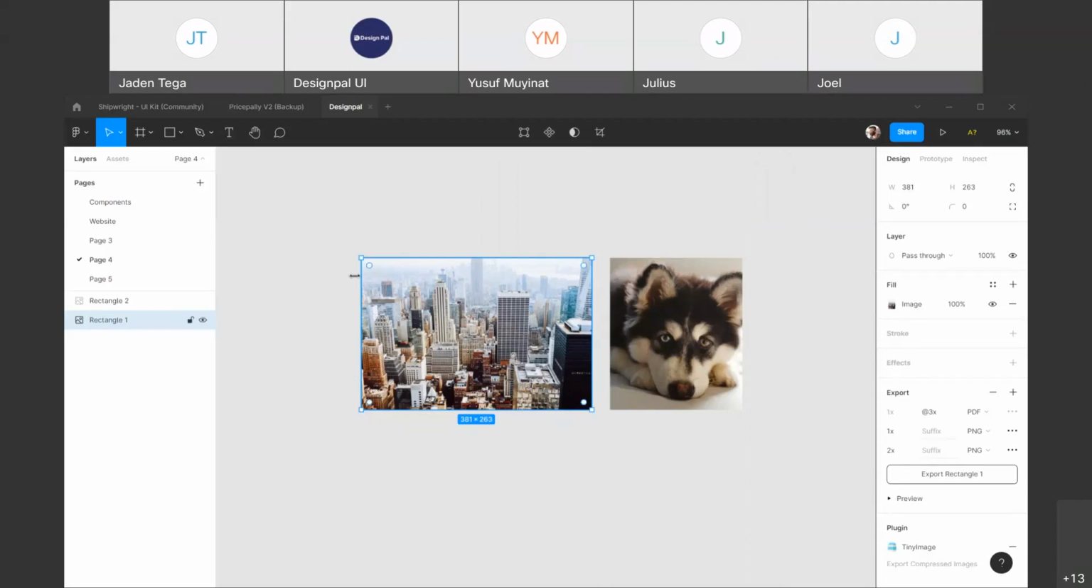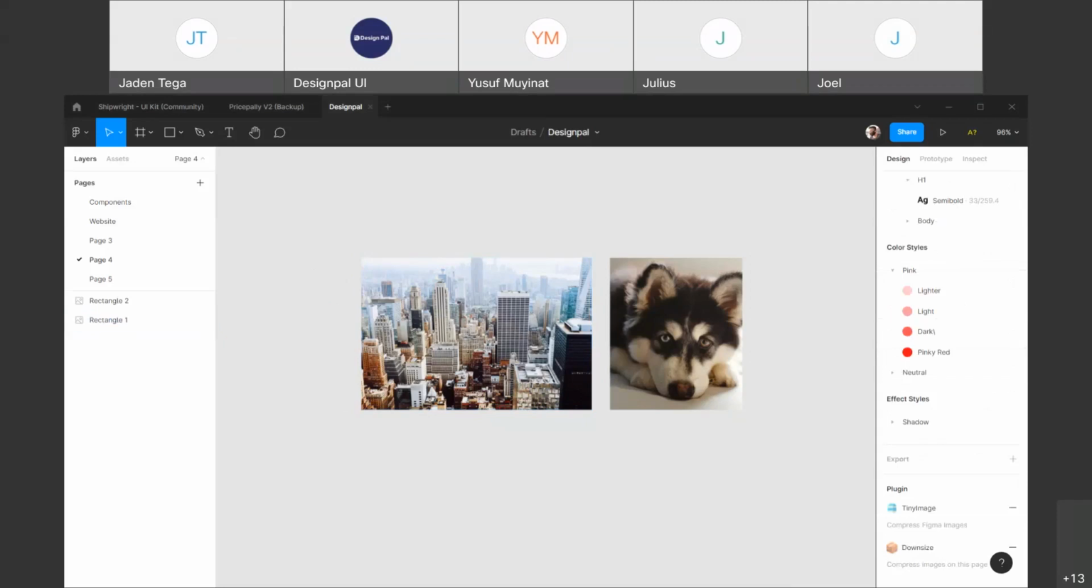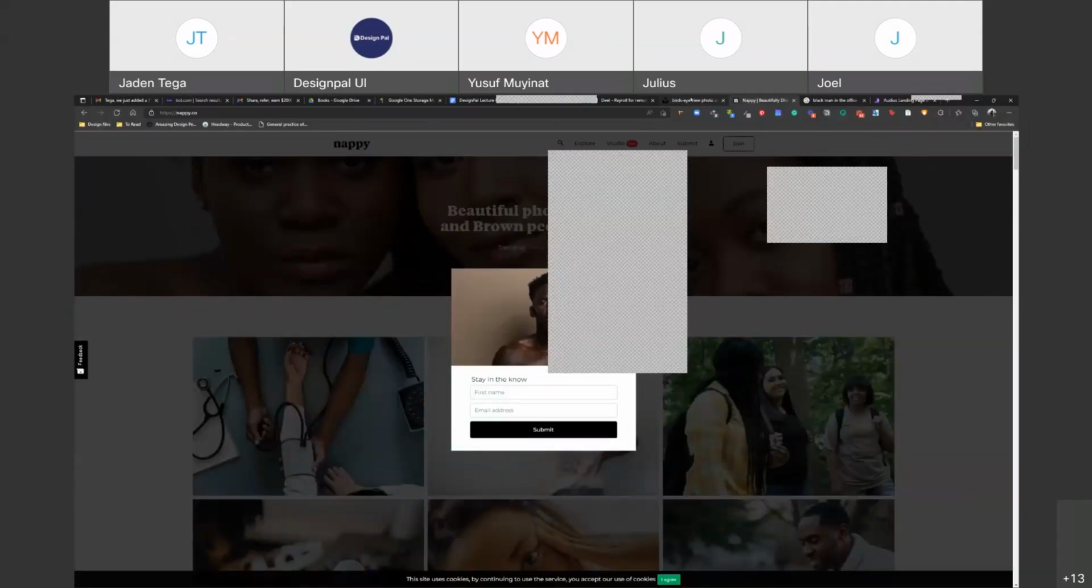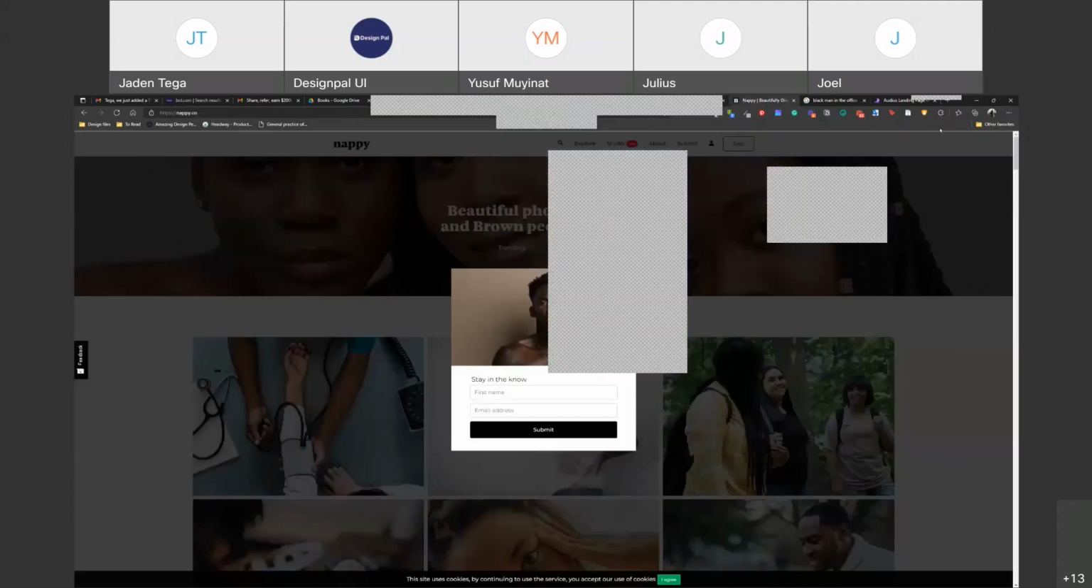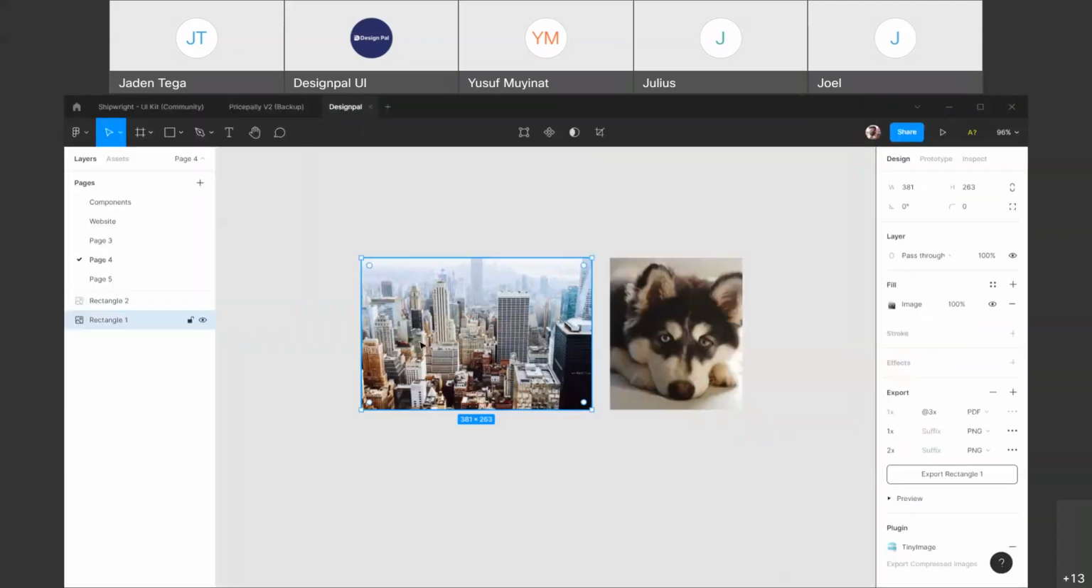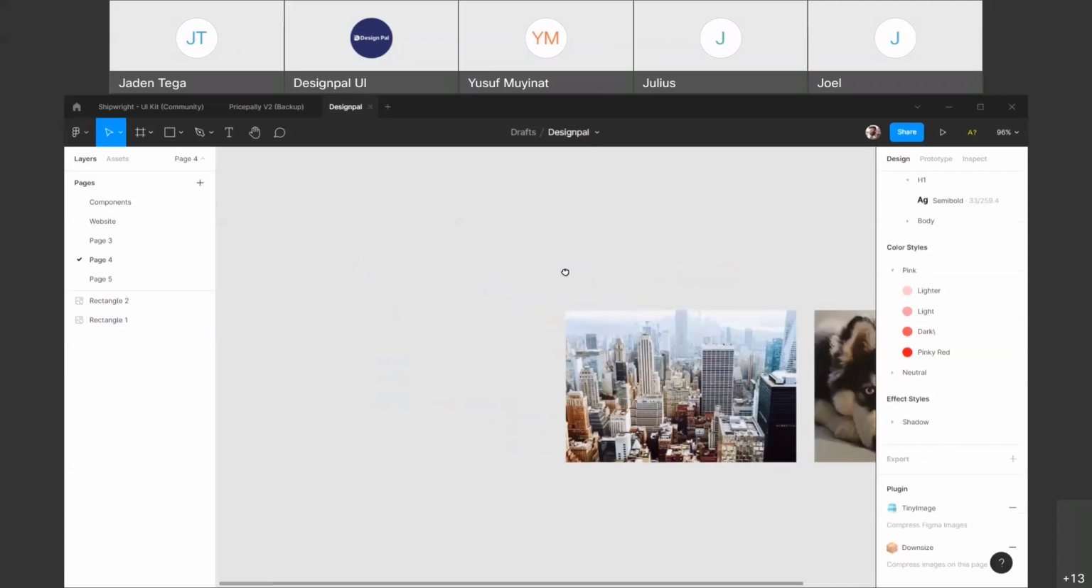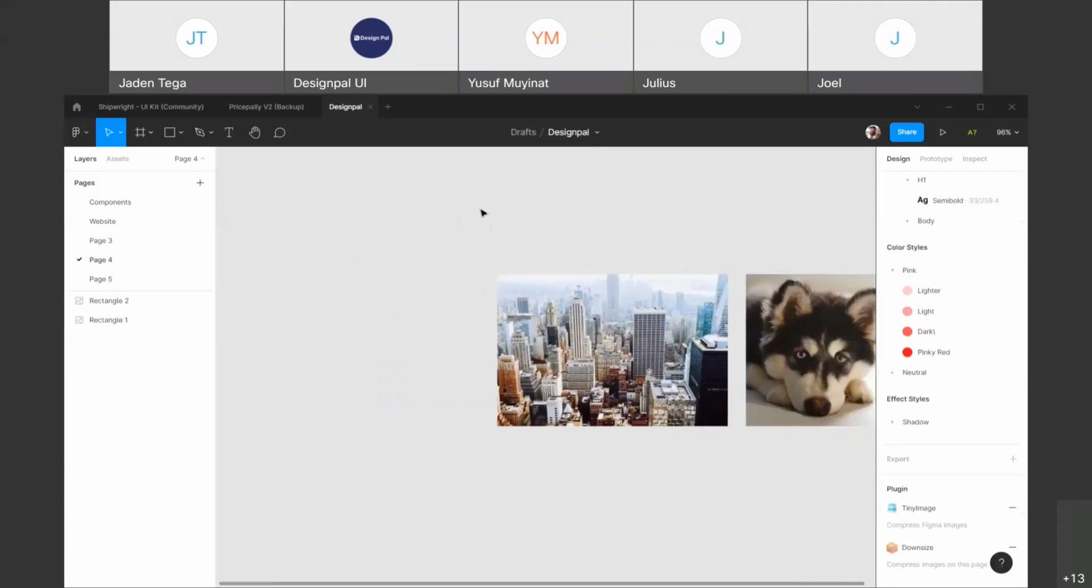Another thing you might want to learn about images is that you can always adjust the size of your images.